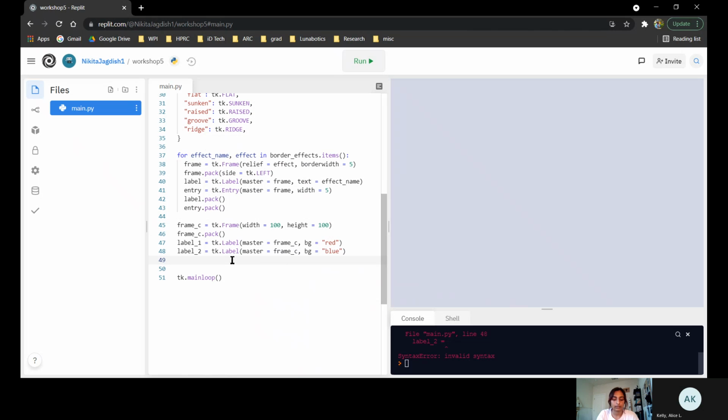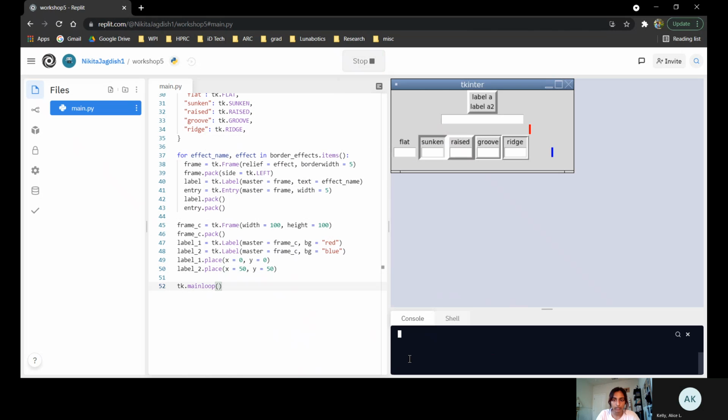So if I do label1.place, I'll put this at 0, 0 on our frame, so x equals 0, y equals 0. And then I'll do label2.place, and I'll put this at like 50, 50, so it's in the middle. So x equals 50, y equals 50. So now if I run this, it should show up.